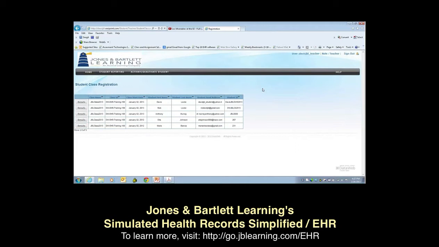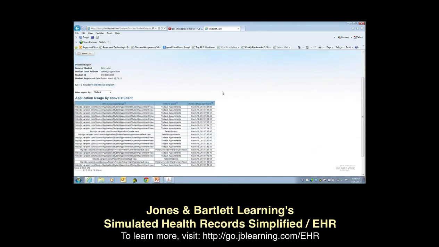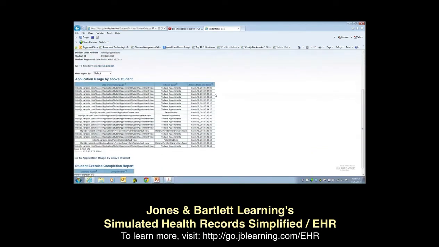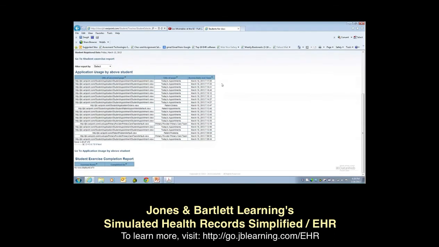So when the teacher comes in here, they can see their class, the students in their class, and this is established during the whole setup for the class. So here are my students. I have Davis Locke, I have Rick Locke, I have Anthony Murray, Otis Johnson, and Marie Bianca, their addresses and their student IDs. I can see what the student has done as far as what pages that they've accessed. So I can keep track of who's doing what within the system.